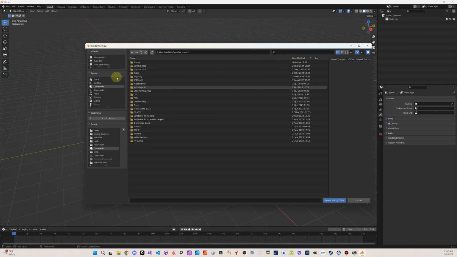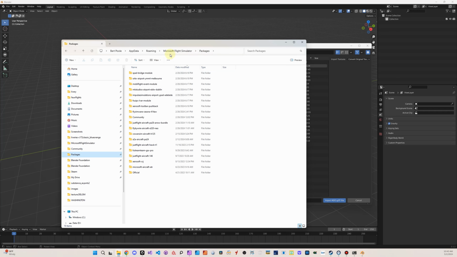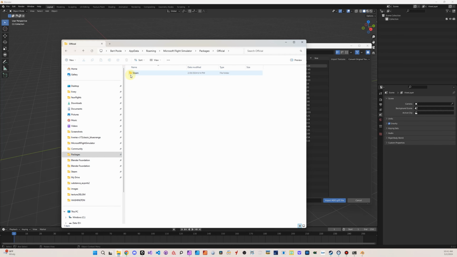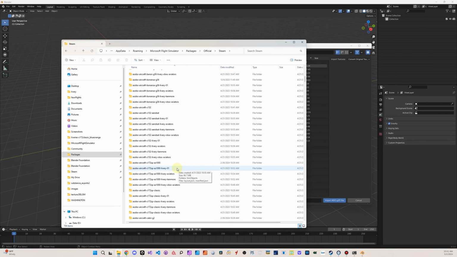And then we're going to go to the model directory. Just in terms of where the models live, let me show you where that is. We're going to go to our packages directory. If you go to your Microsoft Simulator root folder, there's packages. If you're working on a mod that you downloaded, like let's say you downloaded the Kodiak and you didn't get it through the store and it's in your community folder, you go through your community folder. I know that the asset I want to work on is in the Asobo official packages. So if I go down here, I'll find the C172 Classic. I'm going to go ahead and double click on that.